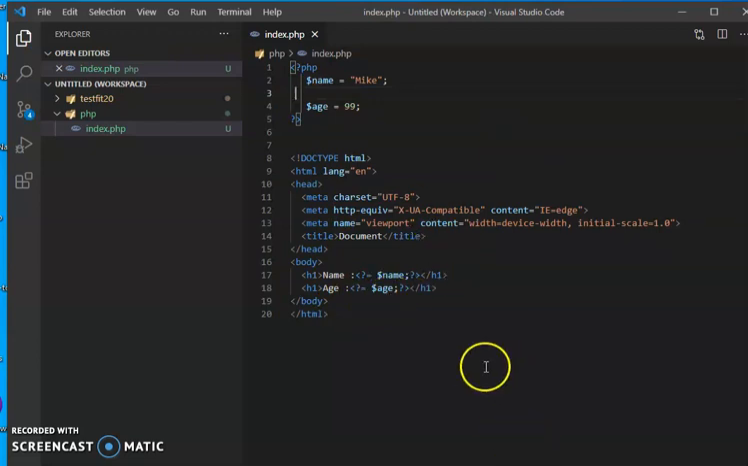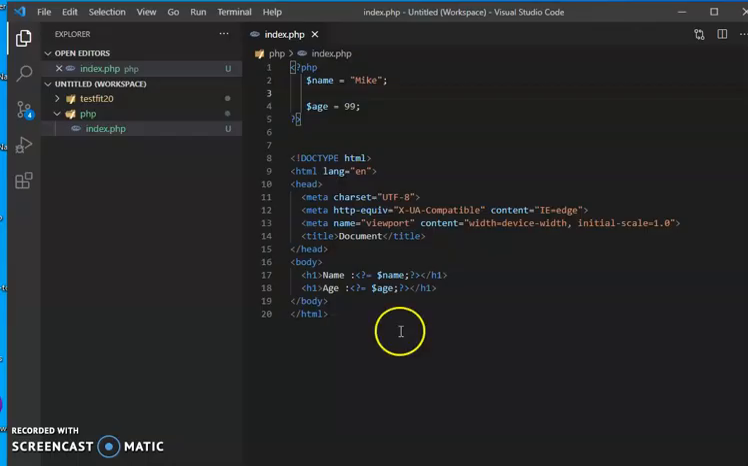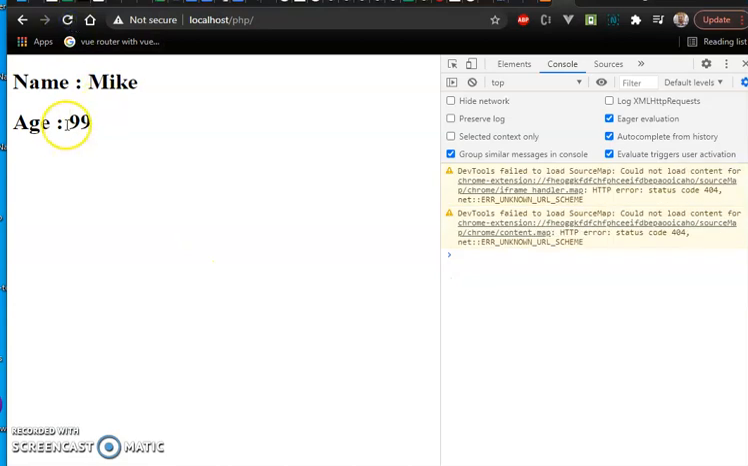Let's check what happened in the DOM. If we refresh, we get name Mike and age. If you see, there is no space here, so you can put a space here, and we save, and we go again, and now you can see there is name and age.